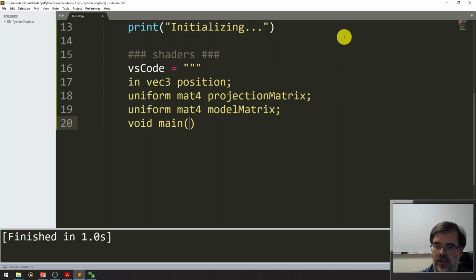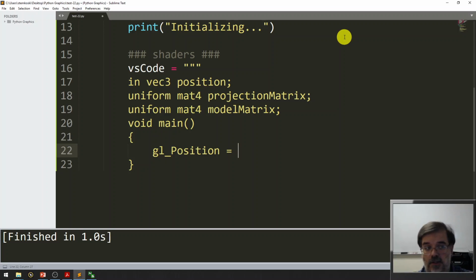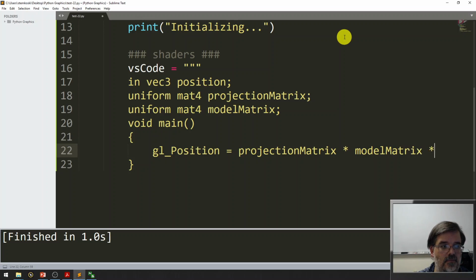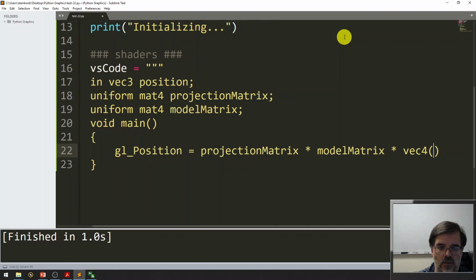Now we can go to void main, calculate gl_Position. What do we need to do? Well, we need to take our position, then we'll adjust it according to the model transformation, which will kind of move it around in space. And then the last thing we'll do is the projection, the perspective transformation. So projection matrix times model matrix times vec4.